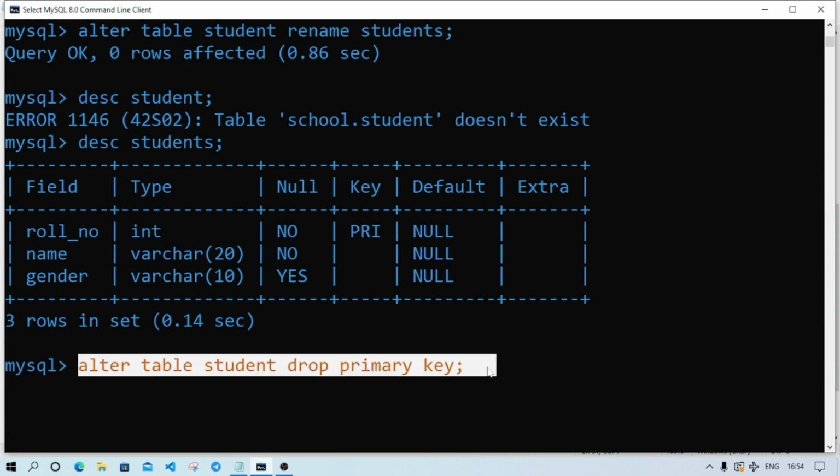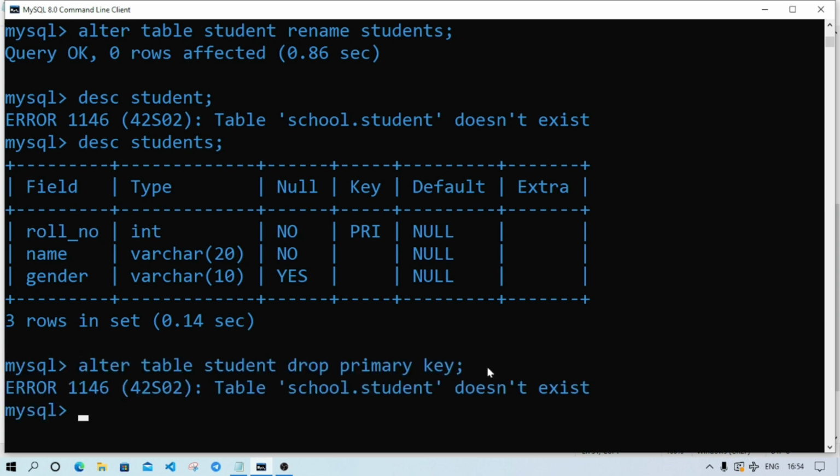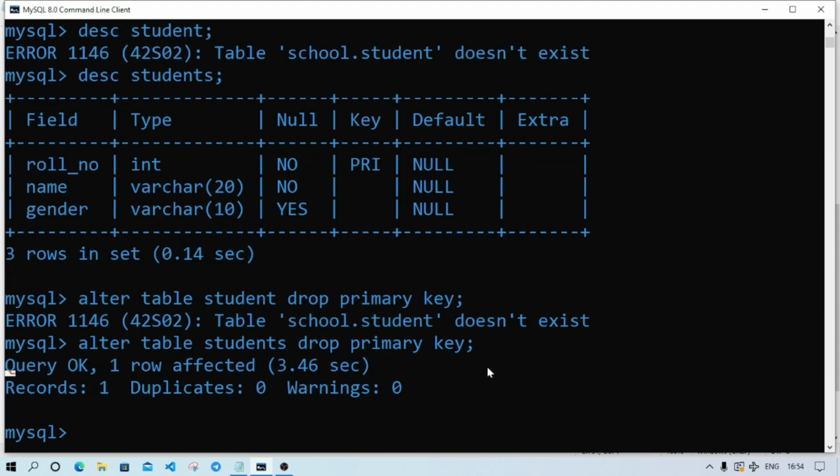Okay, so press the enter key. It's showing the table does not exist because I have renamed the table into students, isn't it? That's why it does not work. Now it will work. Yes. So let's see the structure.